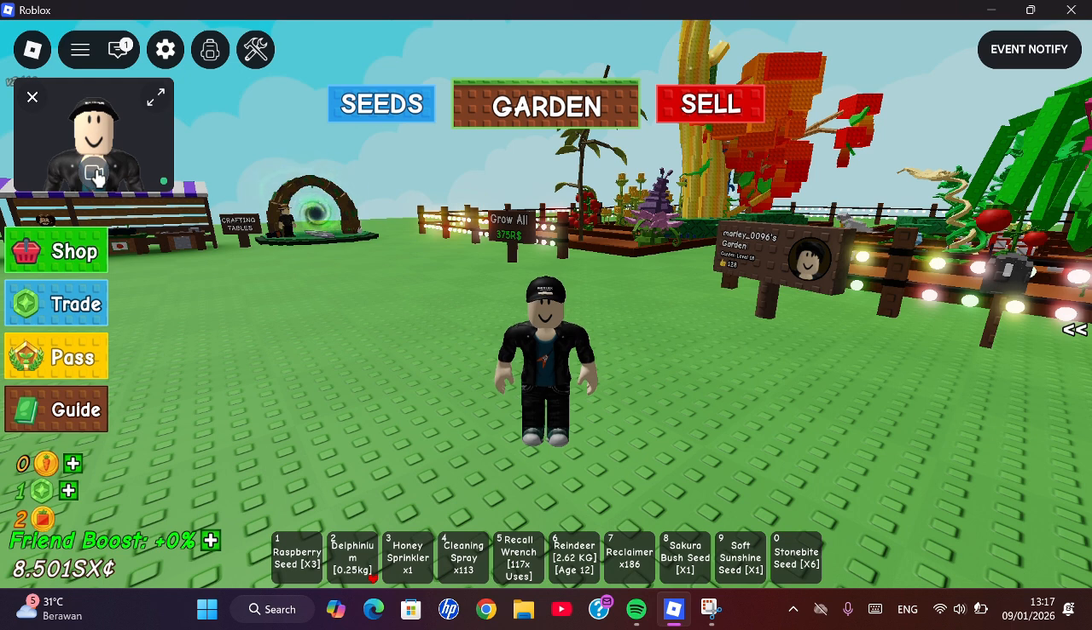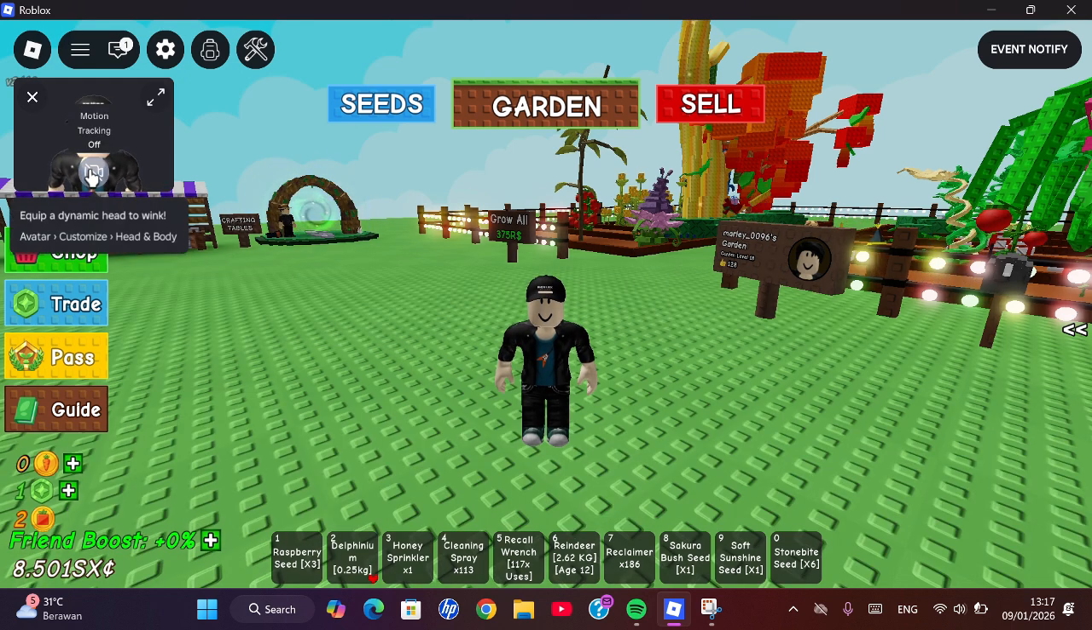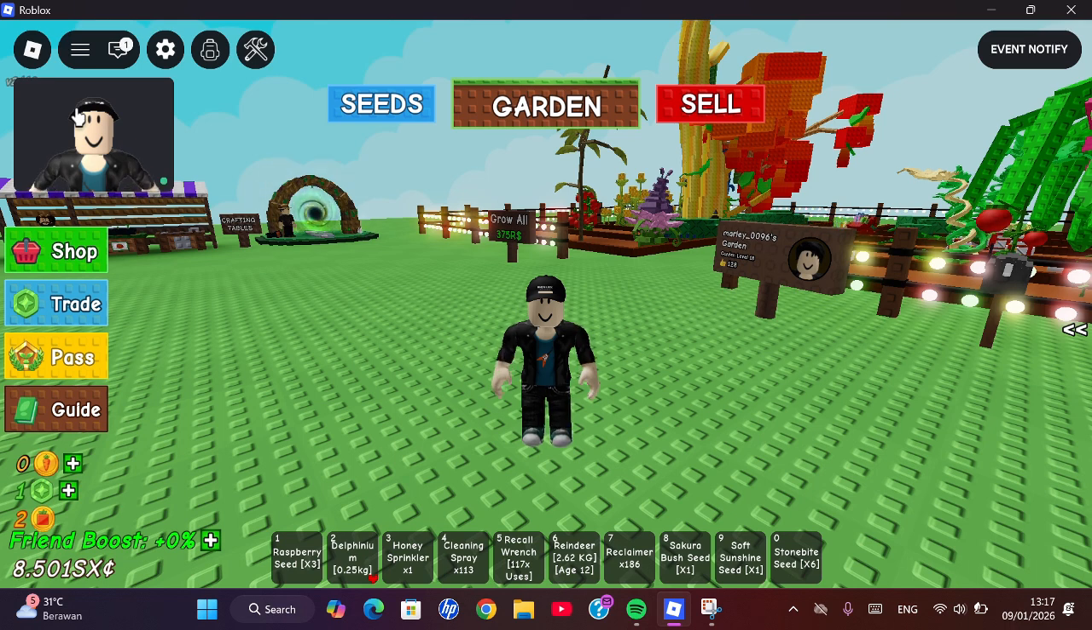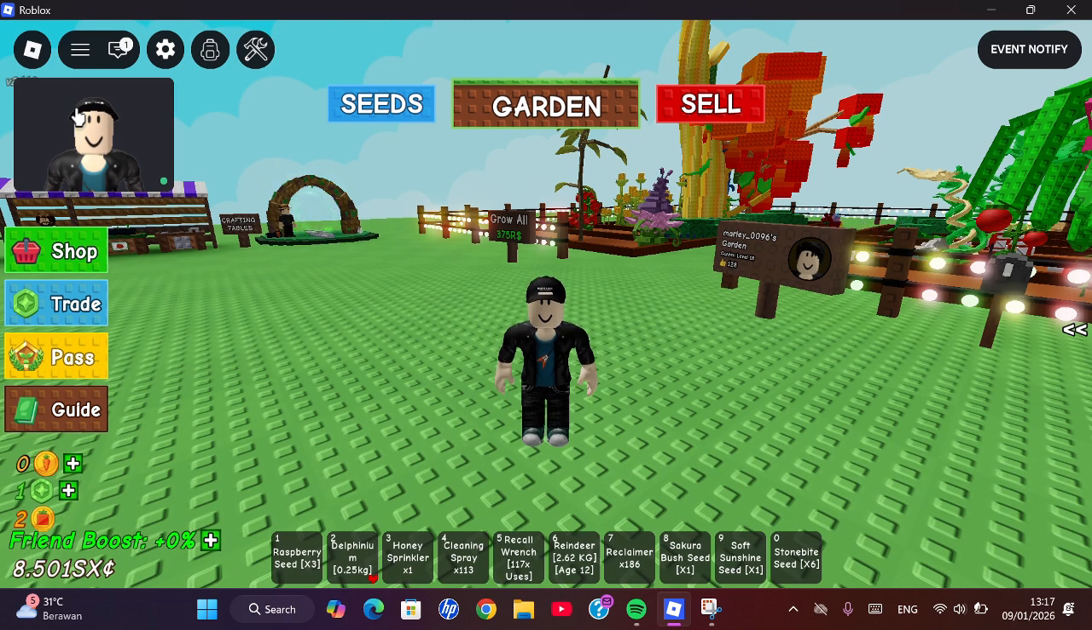And if you want to wing, you need to equip the dynamic head. You can go to the avatar, customize, and then head and body. And I'm going to explain to you guys how this feature works on Roblox. Basically, this is a feature that uses your device's camera to animate your avatar's facial expression in real time, making it look like your avatar is mimicking your head movements and expressions.